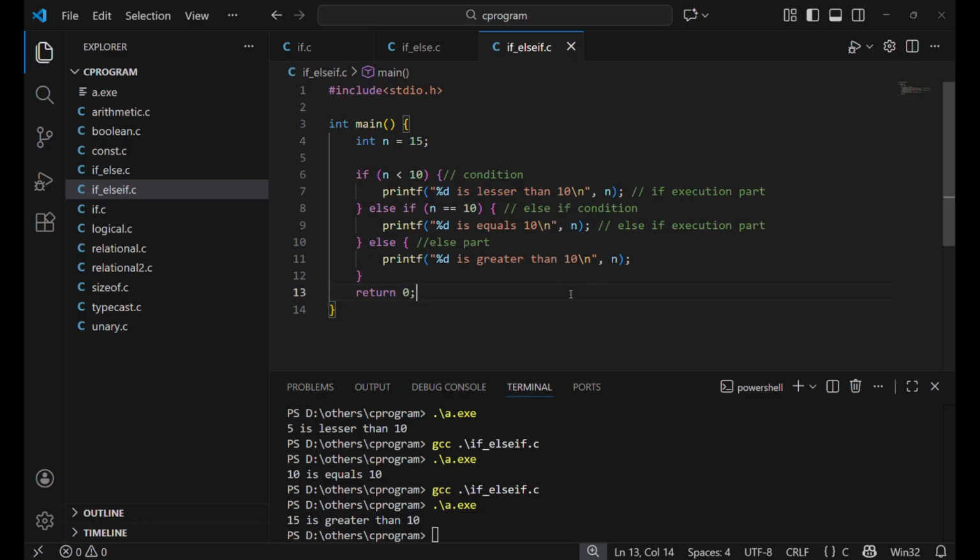So this is how if, else if and else work in a C program.